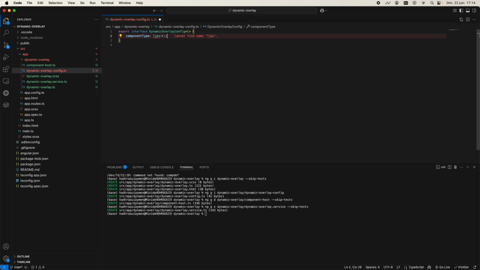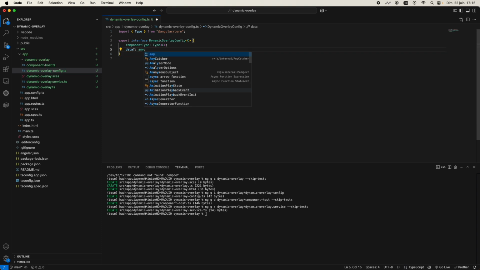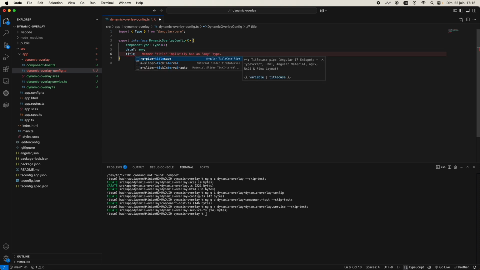For simplicity, we're only handling the title in this version, but the interface can be extended later with more options, like custom buttons, sizes, or animation behavior. In the demo, you'll see how this flexible, type-safe structure lets us reuse the same overlay system for different components and contexts, all from one clean configuration.